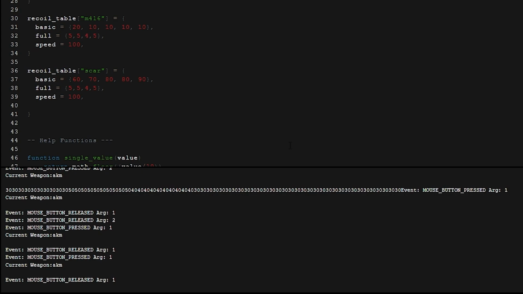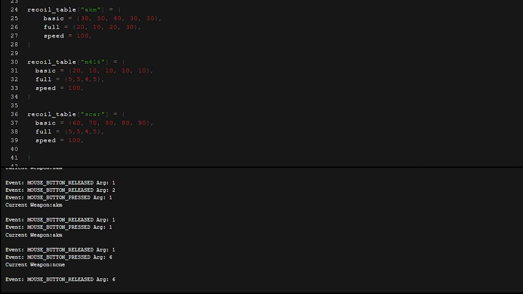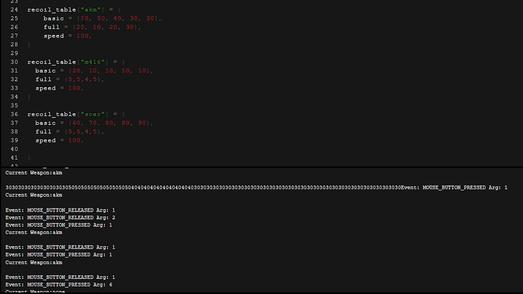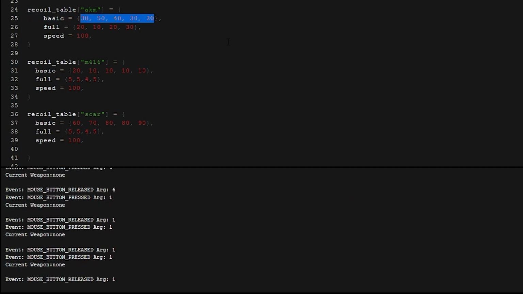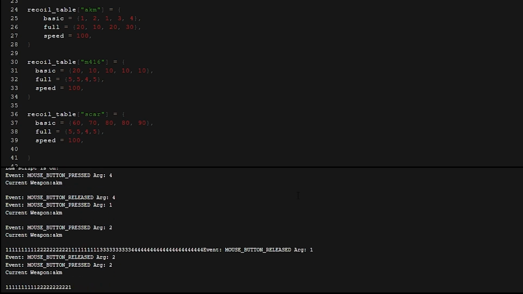Okay? So what we want to do in this case, if you want the first solution, you're going to need to reduce these numbers, right? So from 30 to like 1, 2, 1, 3, 4, for example. Now let's try it out. Let's see if it works. There you go. So that's an easier solution, okay?